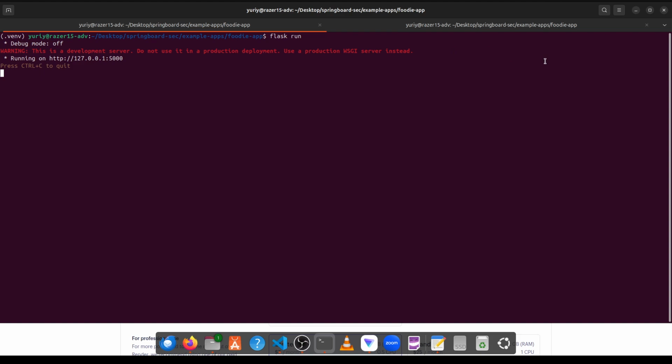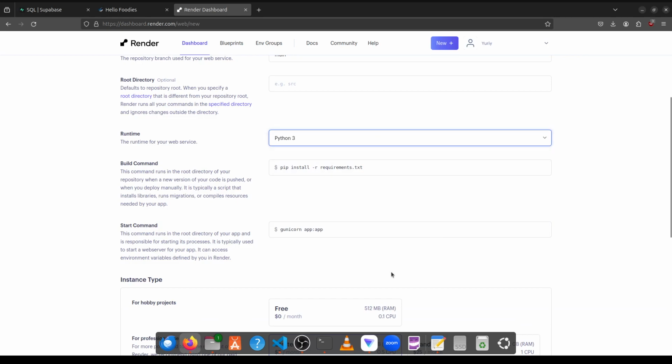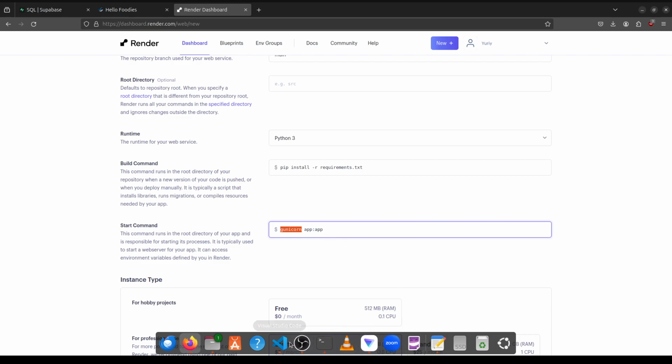Flask is telling us that in development, Flask has its own server, basically for development purposes. This is not suitable for production. We need a different server to run our Flask application in production. So Render by default uses Gunicorn. It's just another library, and we will need to include it in our project.